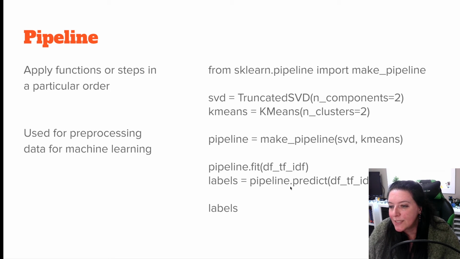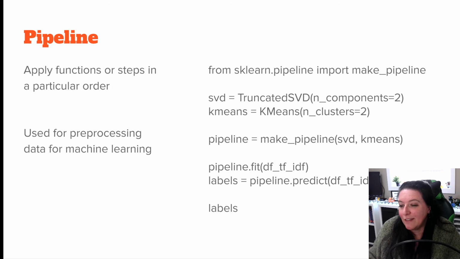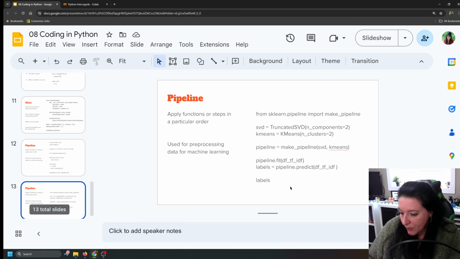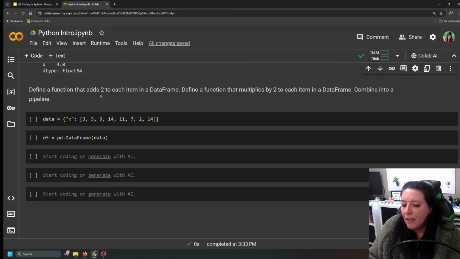But in terms of the more simple pipelines where we are defining a process or a step and then calling each of those, oftentimes it's just easier to put it all into one function and then just call the function as opposed to building the pipelines themselves. So let's give it a try before we end here. Let's define a function that adds 2 to each item in the data frame, and then define a function that multiplies each item by 2, and then let's combine them into a pipeline.